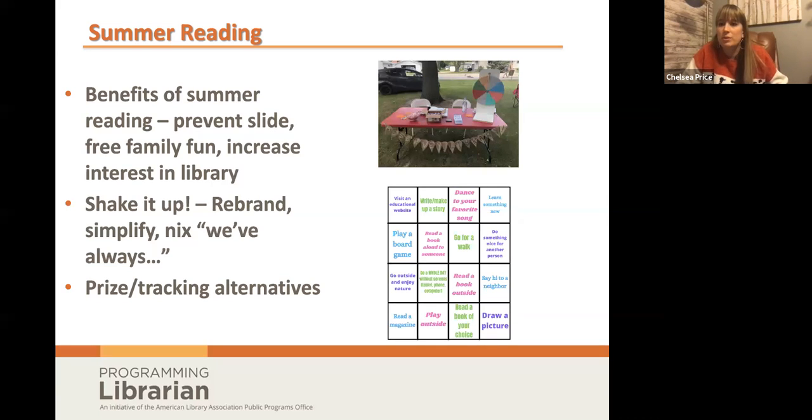So I do think it is important to do some sort of summer programming, but it doesn't have to be stressful. A lot of people burn out, especially youth librarians. A lot of them burn out when they are doing summer reading. So I think it's important that if it's not working for you, if it's too stressful for you, shake it up, rebrand it.